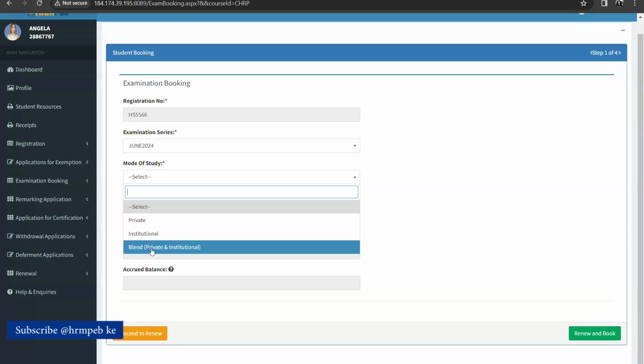And then we have the blend. This is basically a mix of private and institutional. It is allowed. This was just to cater for where a student has 4 units they are undertaking and there is 1 unit they feel is a bit technical, they would like to have a tutor and wish to join a school or a college. In that case, you are allowed to mix.